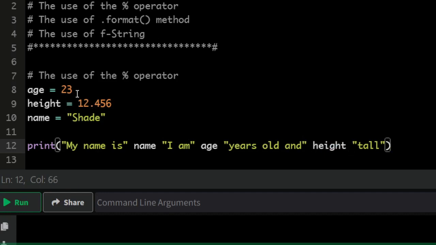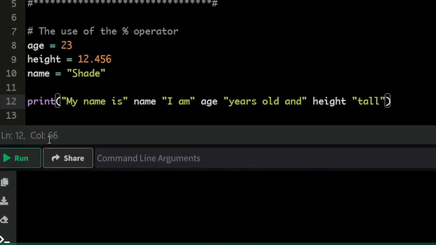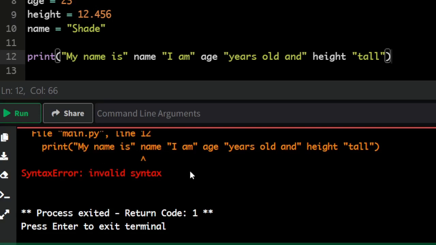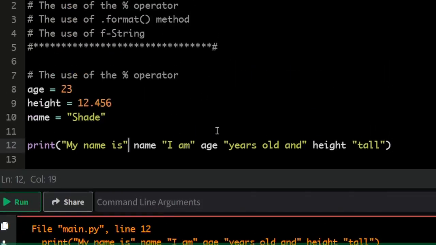You understand that? But if I run this program, I'm going to have an issue because I did not separate the variables and the strings. I told you that when you have a variable and a string together inside the print statement, you need to separate them with a comma. You can see that it has brought out an error. It says invalid syntax, because I did not put the comma here.